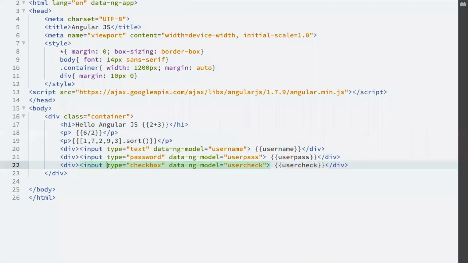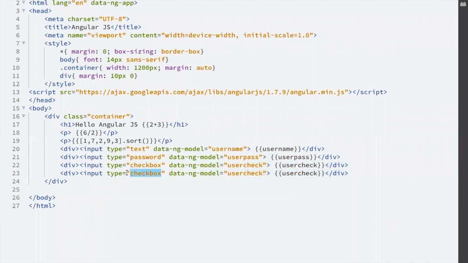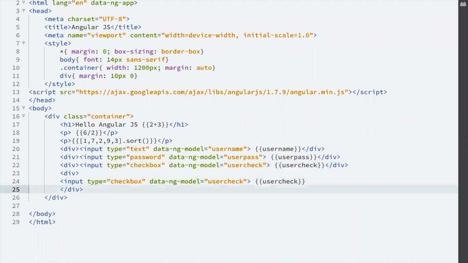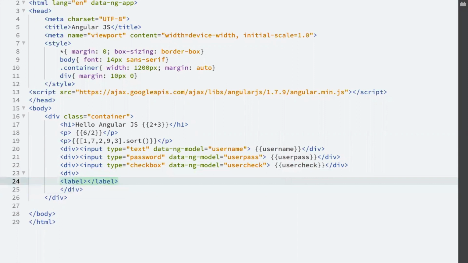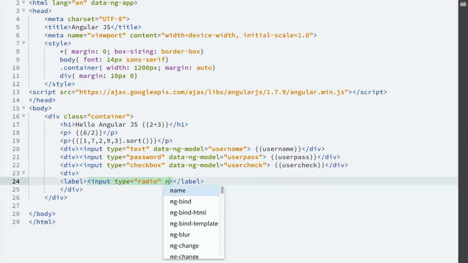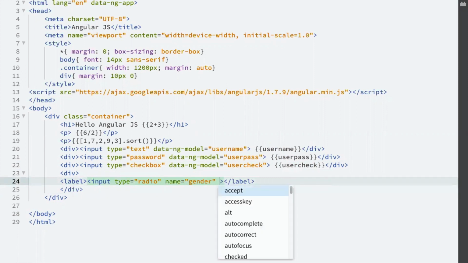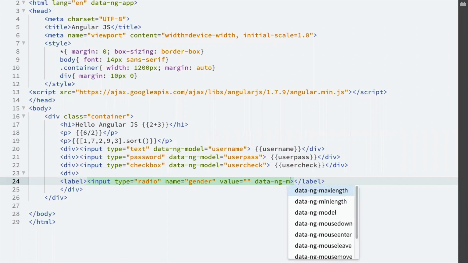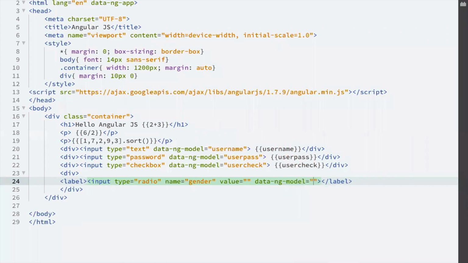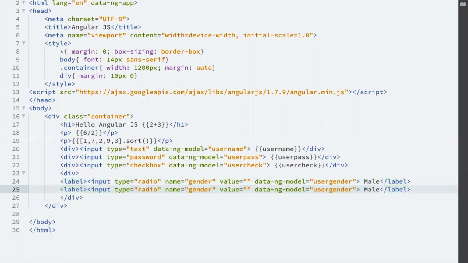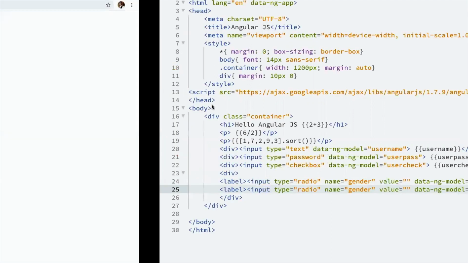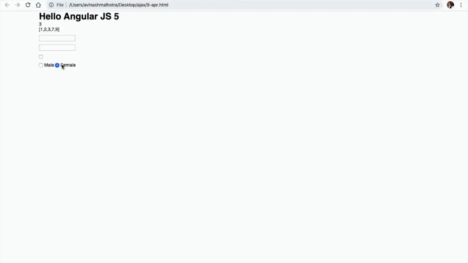And the same thing we can do for radio. So for radio, let's say we'll have an input type radio with name gender, with value, and data ng model. So model is user gender. Okay, so this is for male, and the second one is for female. Okay, this is for male, this is for female.